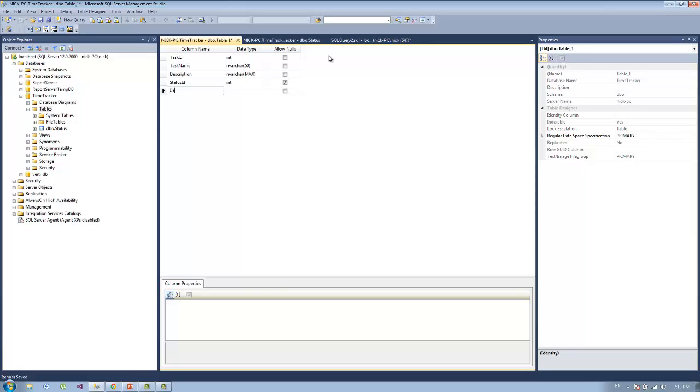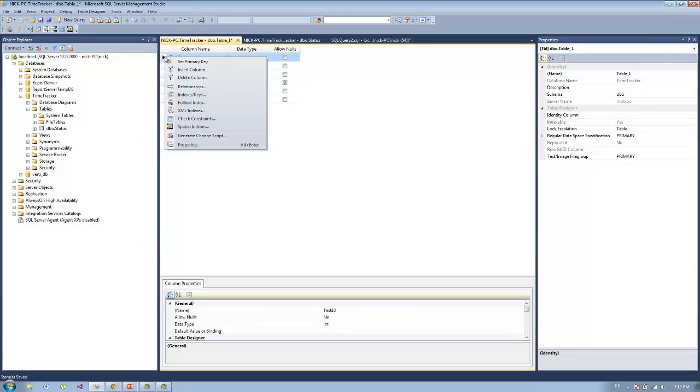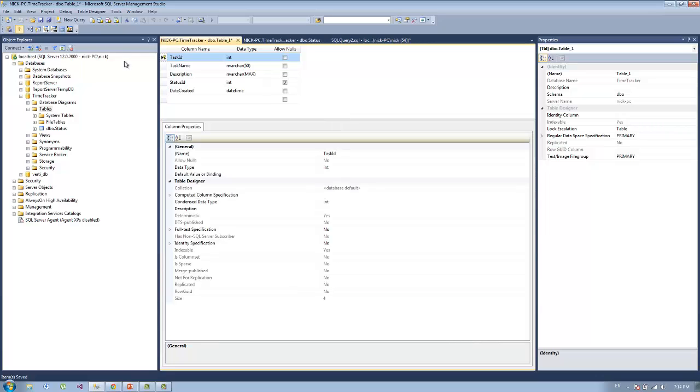And let's do the date created, and it's going to be a datetime and no nulls. Okay, let's set task ID as a primary key, and let's do the identity specification for our task ID. So the same properties, and you'll see this window. Go to the identity specification, and let's set is identity to yes, and so the value is 1 and 1. This is the increment and seed.